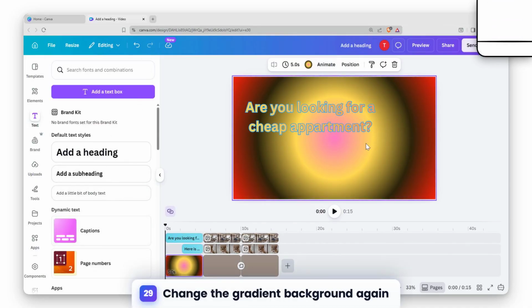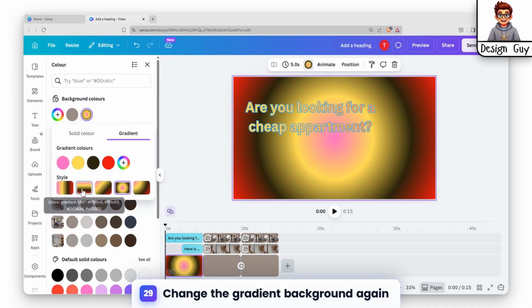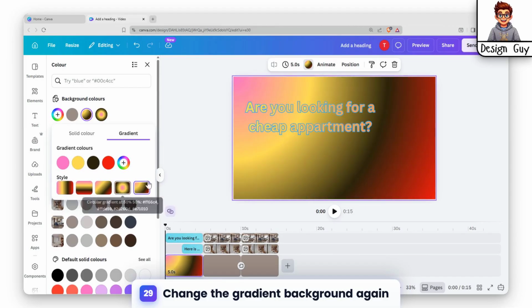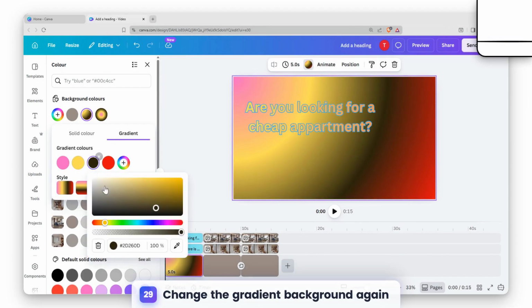Select the Gradient tool. Choose a brighter color from the palette. Apply the new gradient to your object. Adjust the angle and intensity as needed. This enhances the visual appeal with a more vibrant color transition in your design.